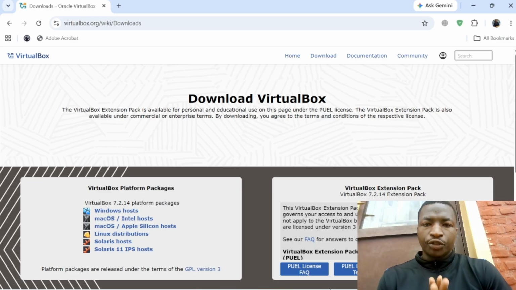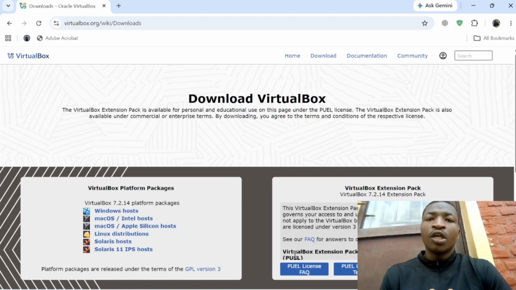Today I'm going to show you how to download VirtualBox and install it in preparation to create a virtual machine. Virtual machine comes from virtualization. Virtualization is a process of creating multiple virtual machines on one single physical machine, which could be a Windows host, macOS on Intel or Apple Silicon host, Linux distribution, Solaris host, and many other operating systems.